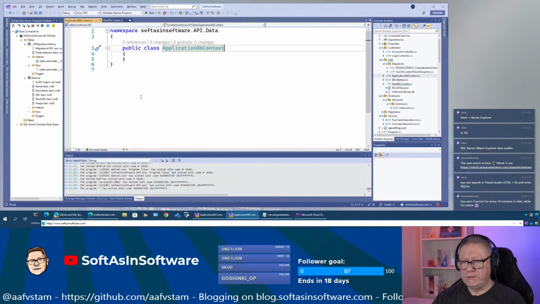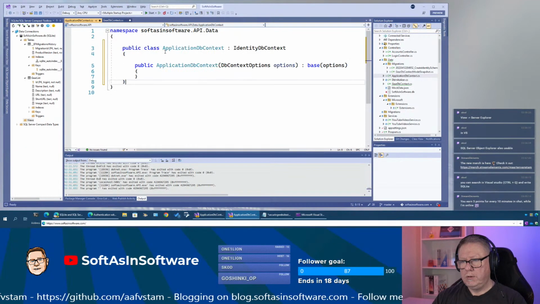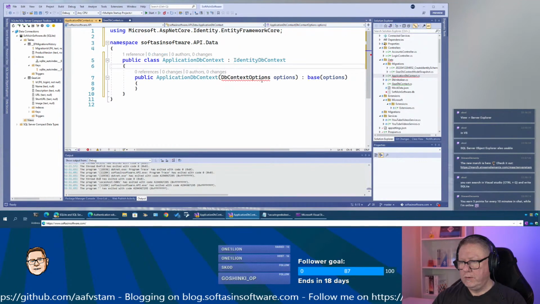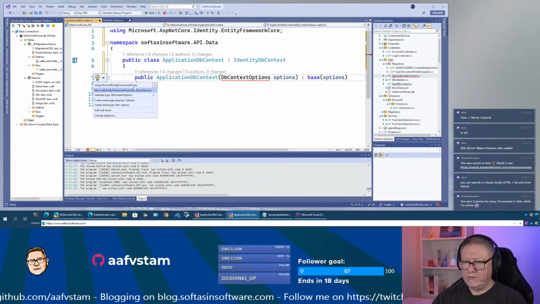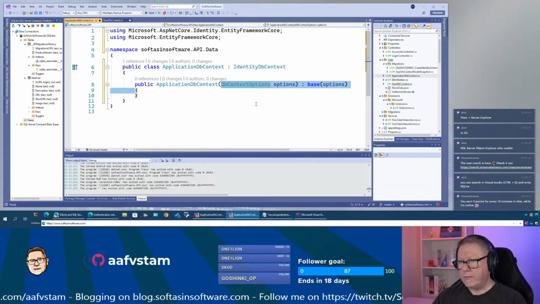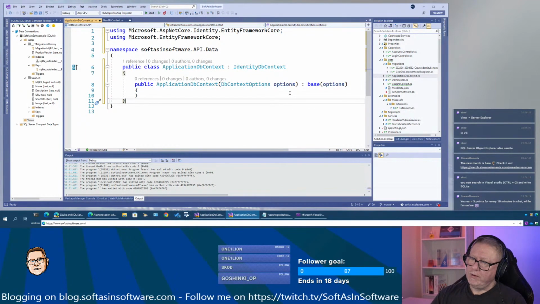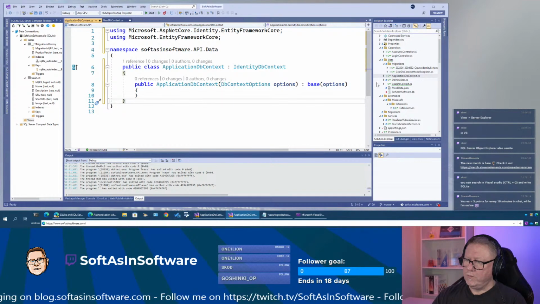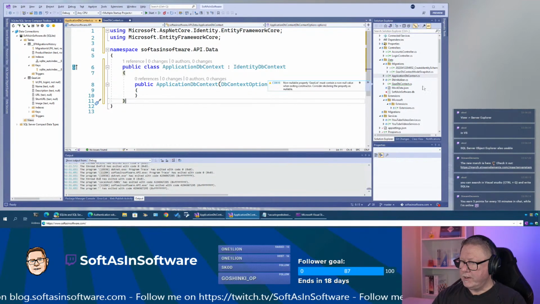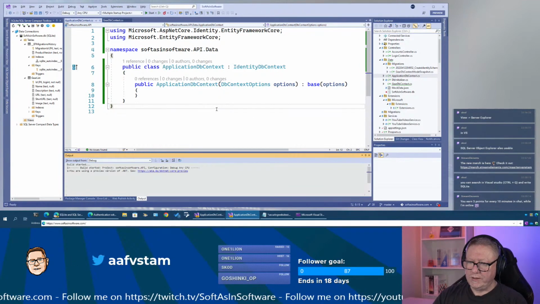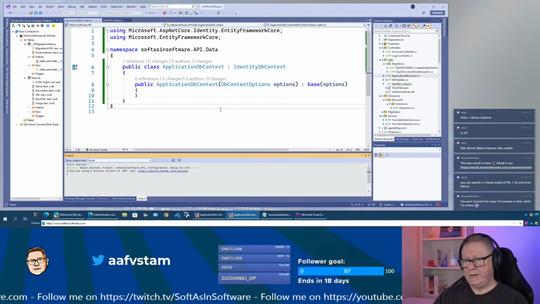Copy that. Now we have to specify this one. DB context options. Same thing. Now the question is, can we put two of these in the one API? Let's first try to build it and see what the thing is there.